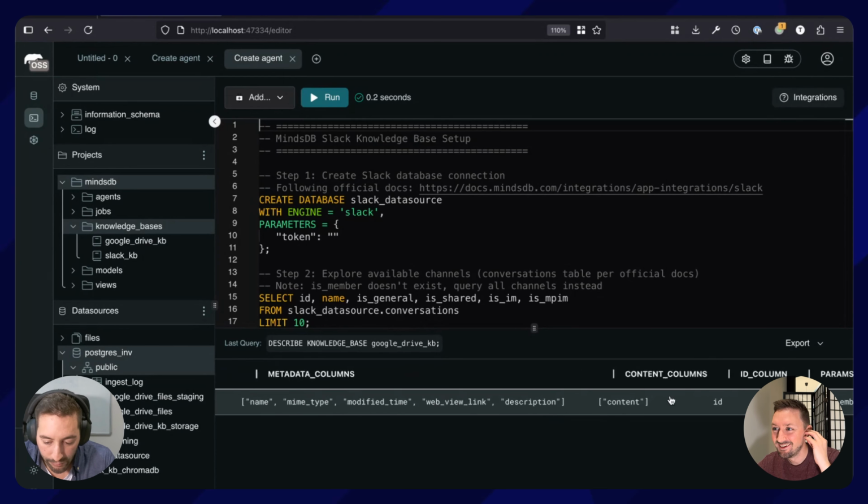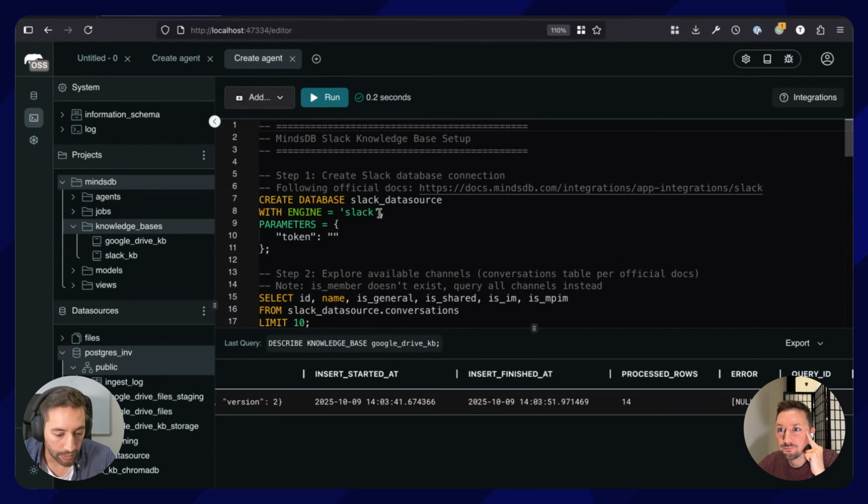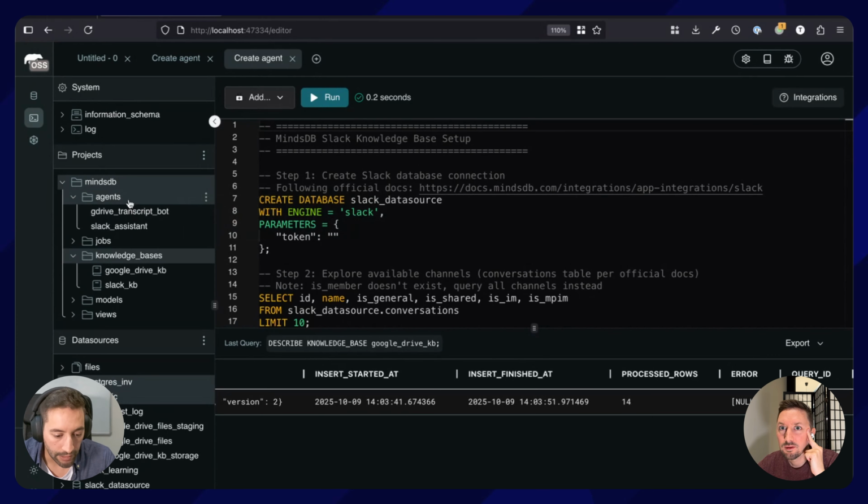And then you have a metadata column and parameters and so on. And what we do afterwards is that we have an agent here. So it's nicely structured here. You have your agents, you have your jobs, you have knowledge bases, models.